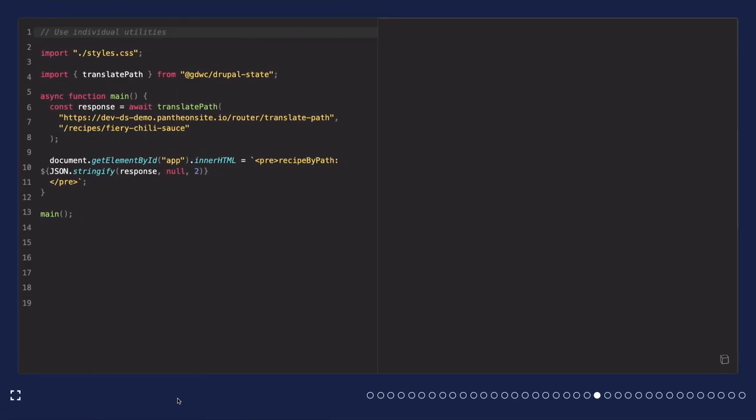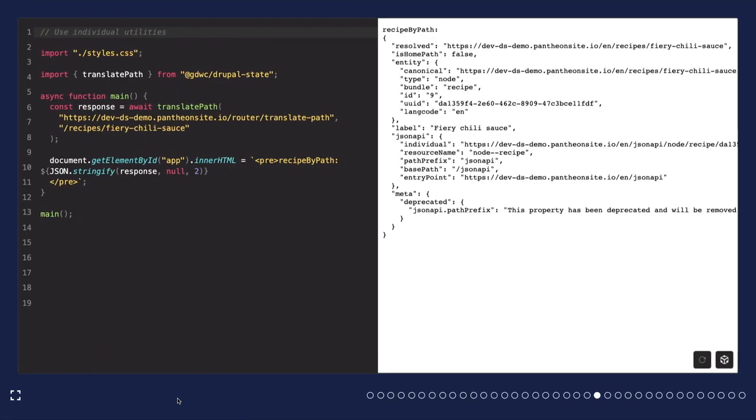And then this is an example of using the underlying function that does that work. So if you didn't want to use the state management piece of Drupal State, but you found this particular utility useful for working with Decoupled Router, you could just use this translate path function. So you can import translate path from Drupal State, and then just call that function. And it takes in your decoupled router endpoint and the path that you want to get. And this just gets the raw response, in this case, from decoupled router.